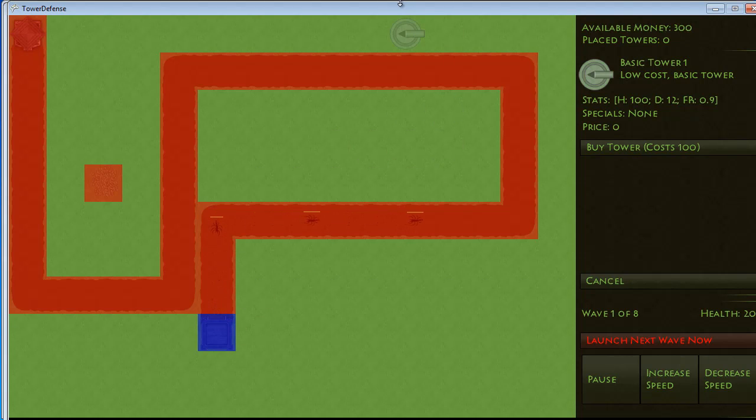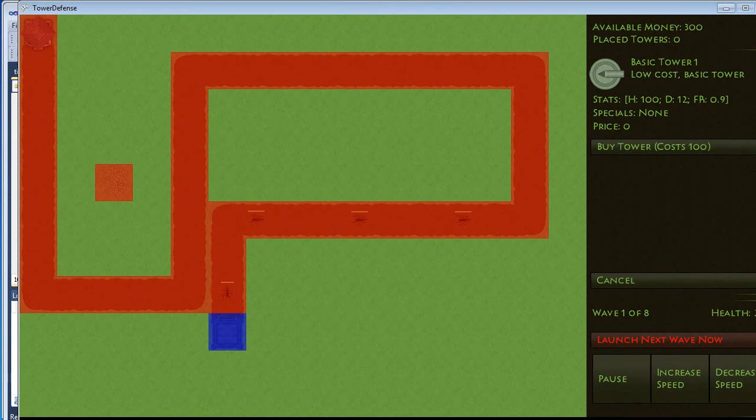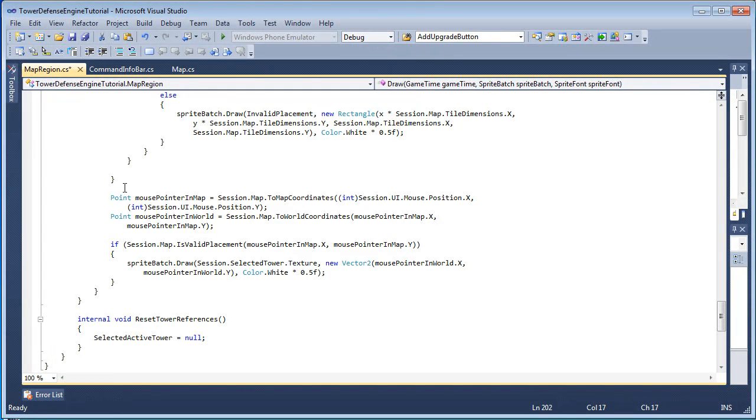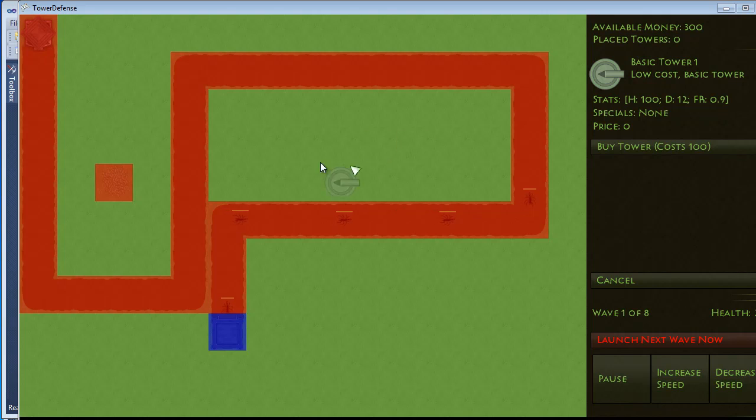Now at the very end of that loop, we converted the mouse pointer to map coordinates and reconverted that back to world coordinates. So if the mouse pointer is in a valid placement, we need to draw the tower at 50% opacity. As you see, as I'm moving my mouse over here, it's actually displaying the tower at 50% opacity. When I hover over it on the red tiles, it does not do anything. Same with the blue tiles. They are invalid placements.